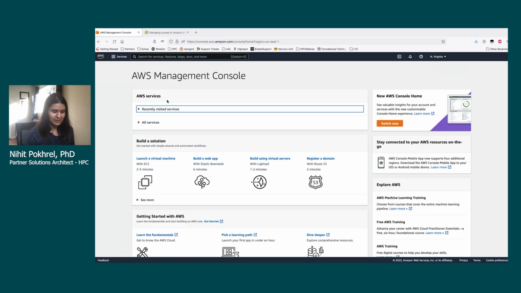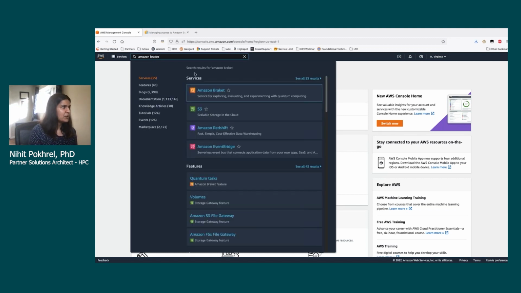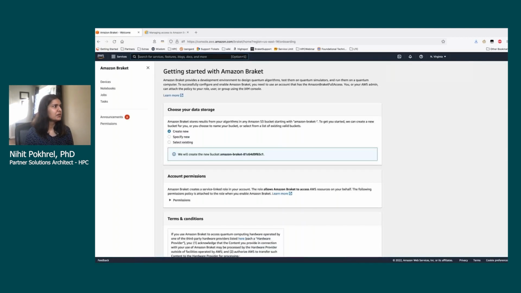This is what the AWS Management Console looks like. I am logged in, and this is the landing page. On the left side of your Management Console, you can see the search bar. Please go ahead and type Amazon Braket here. And now we'll go to your Amazon Braket landing page. You'll notice that Amazon Braket has not been enabled yet.